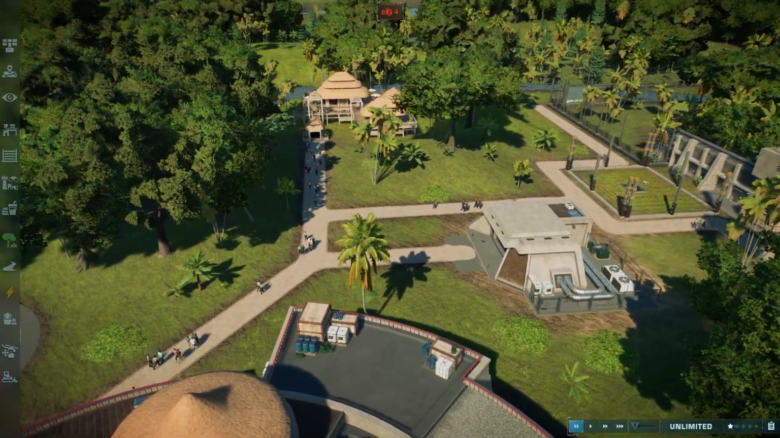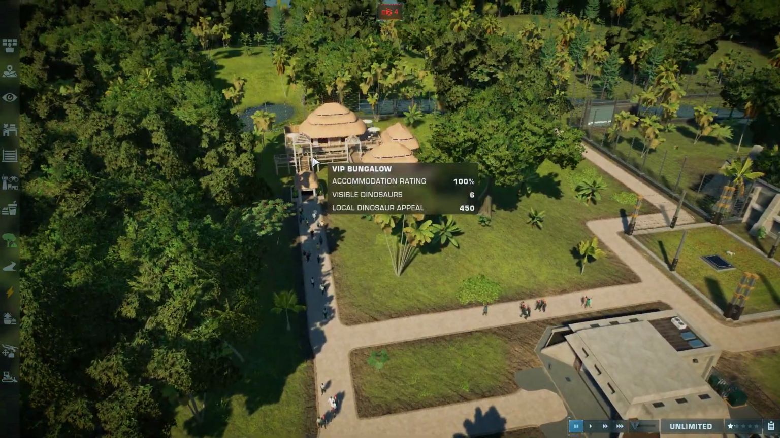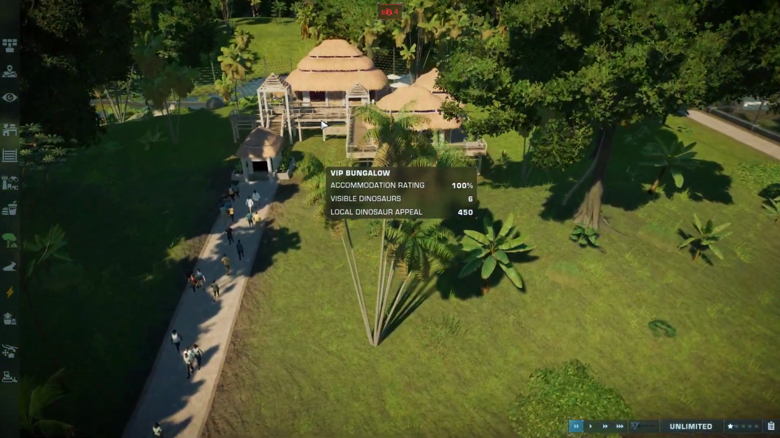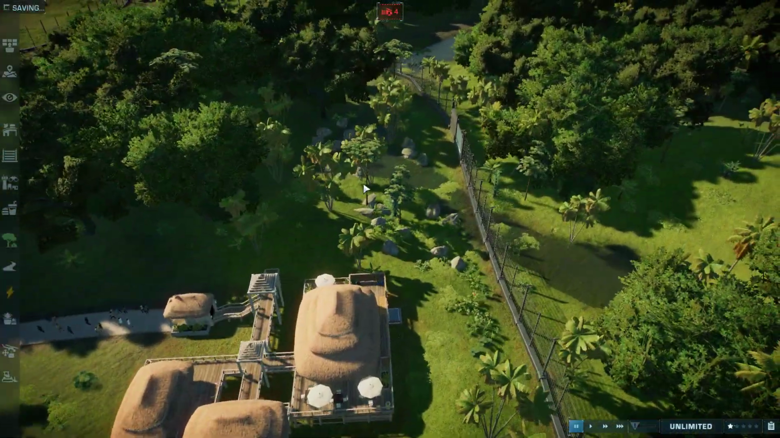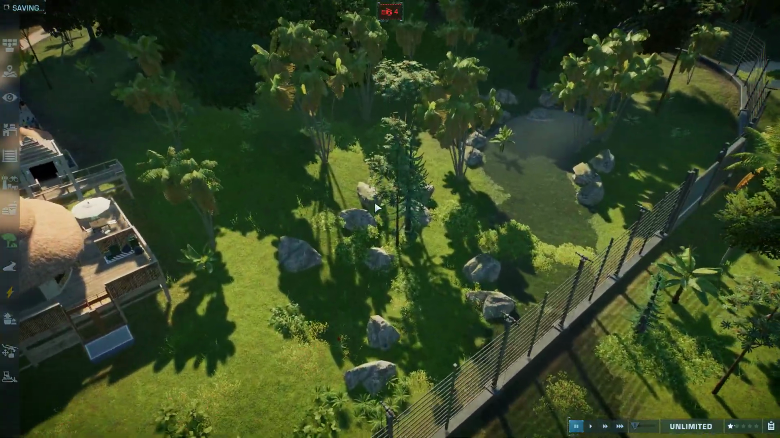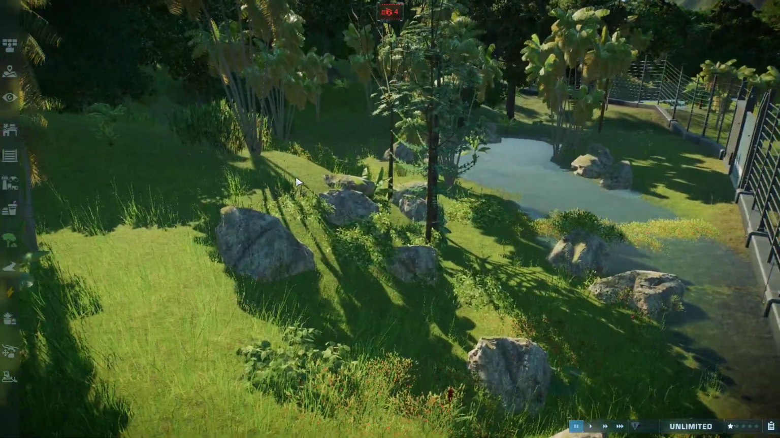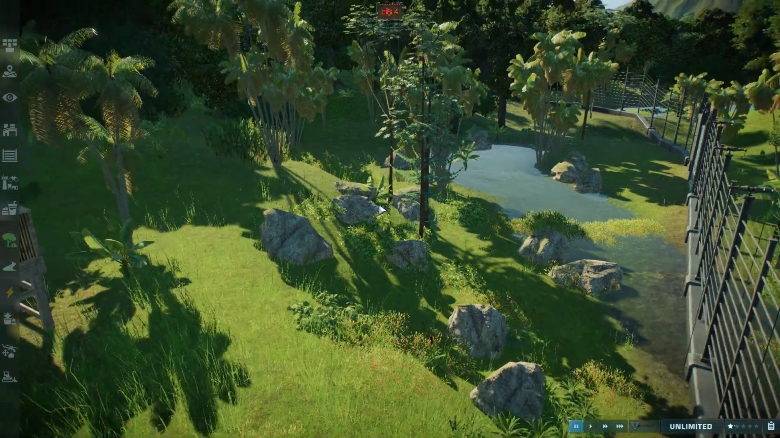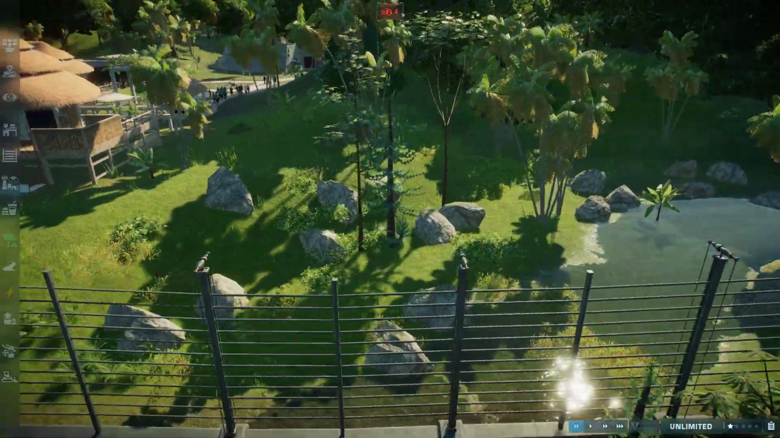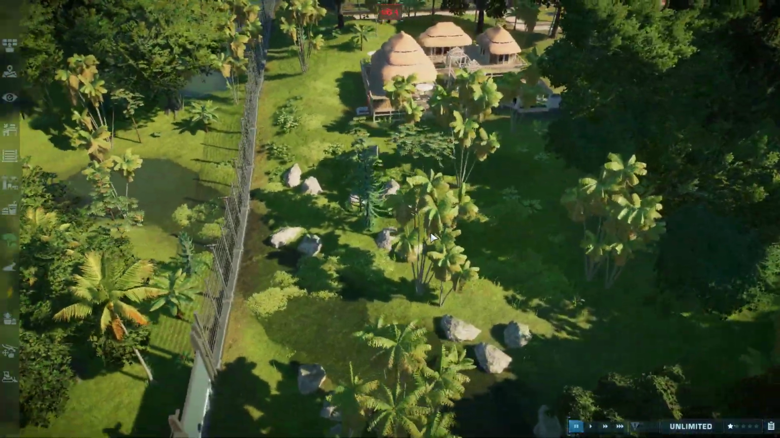And here is Hammond's bungalow, for the VIP. This is the small hotel for the Jurassic Park era. And here is a small ravine, because in the books, Hammond died here. He broke his ankle, I think, and fell down. Then the Compsognathus killed him. So there's a small hill going down here where he dies.